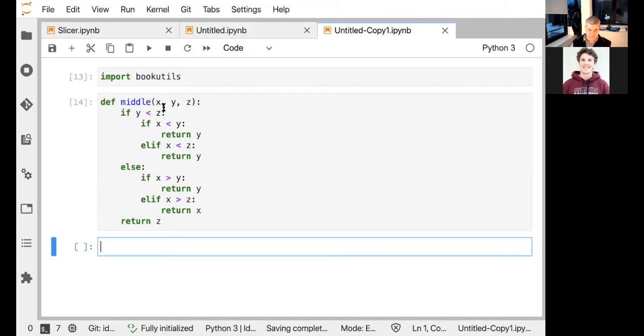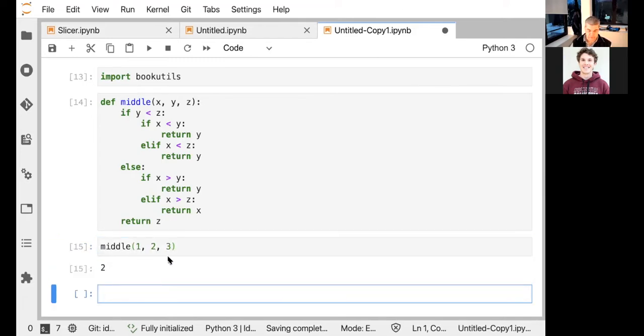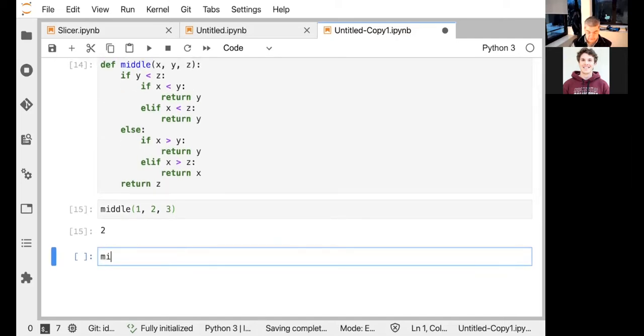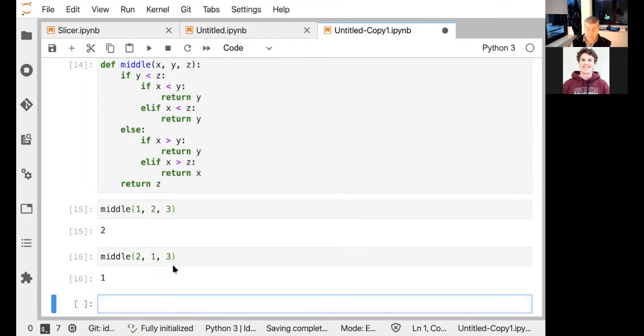This program is supposed to return the middle of three numbers. It takes X, Y, and Z, and you can easily put in middle 1, 2, 3, for instance, and then it will happily return 2 as the middle of the three numbers. That's not very surprising. But there are also circumstances where this does not work. If you put in middle 2, 1, and 3, then you get the number 1.